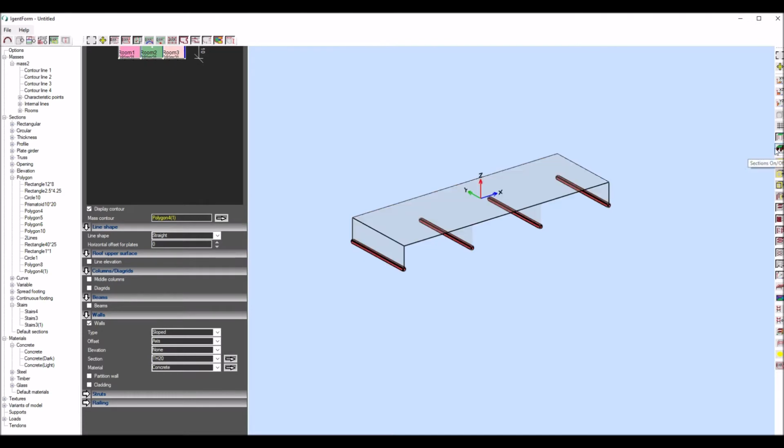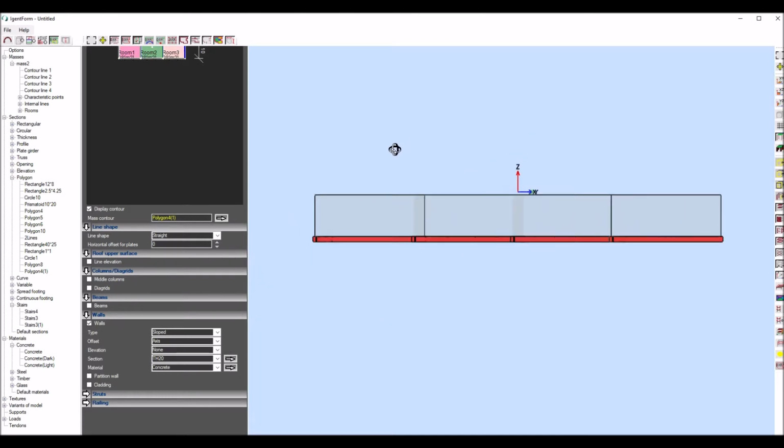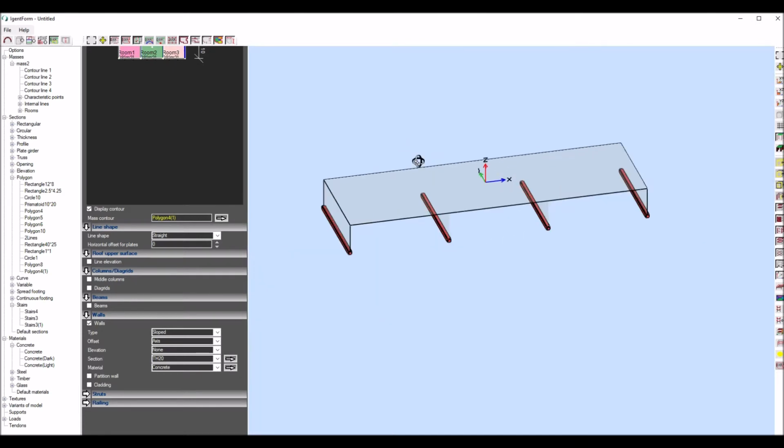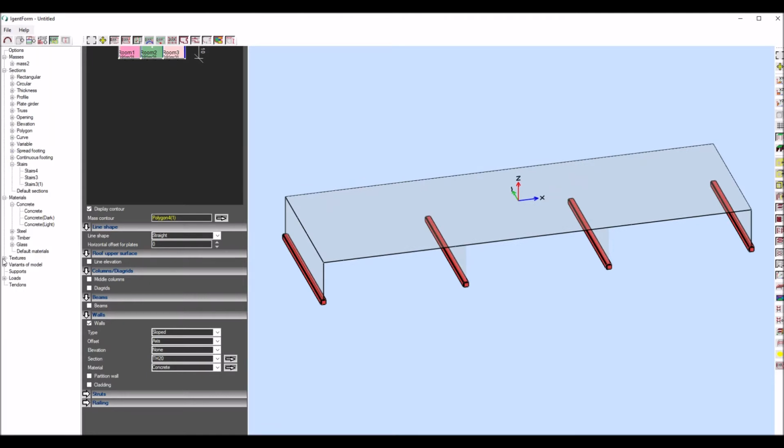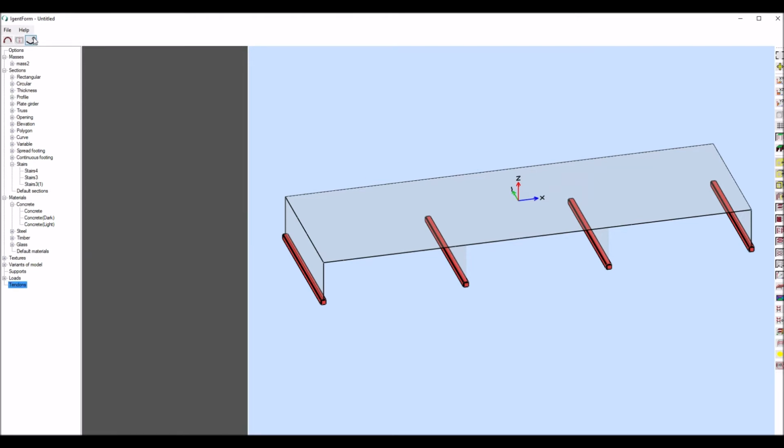It can be presented both as a geometrical model with element dimensions or as a calculation model, where only axes are presented. So now we are ready for tendon definition.